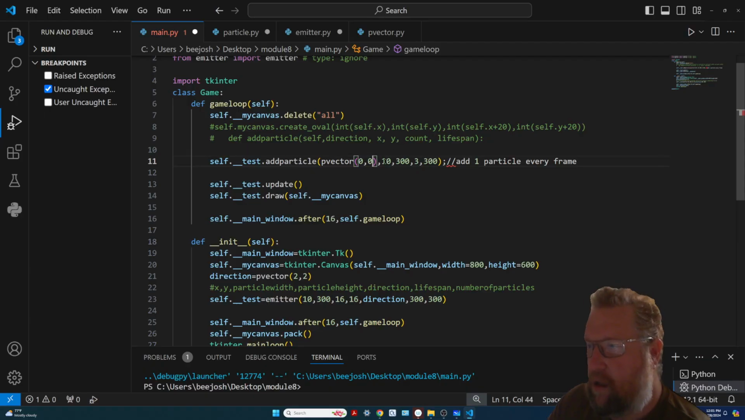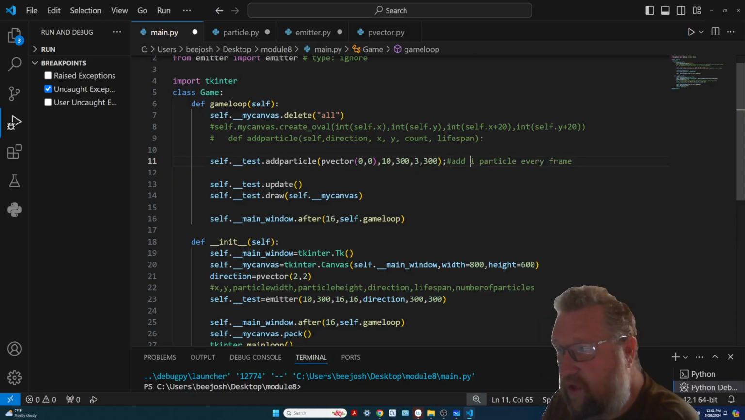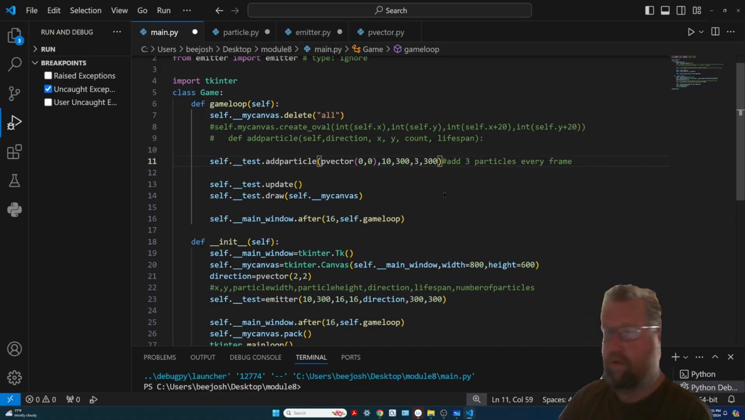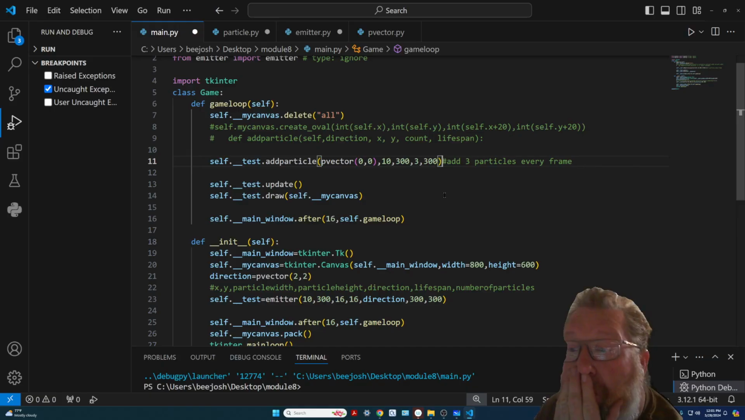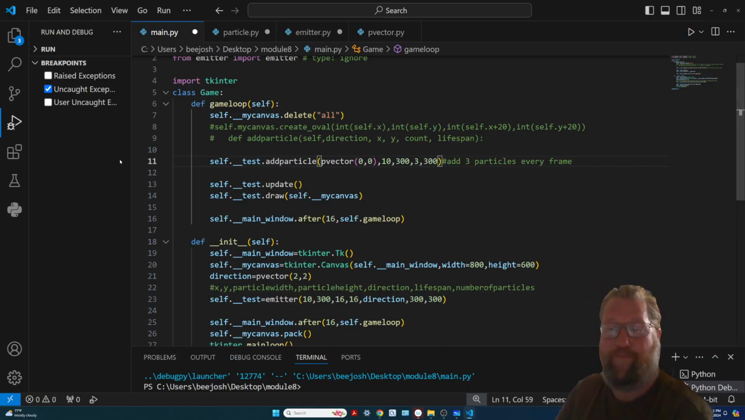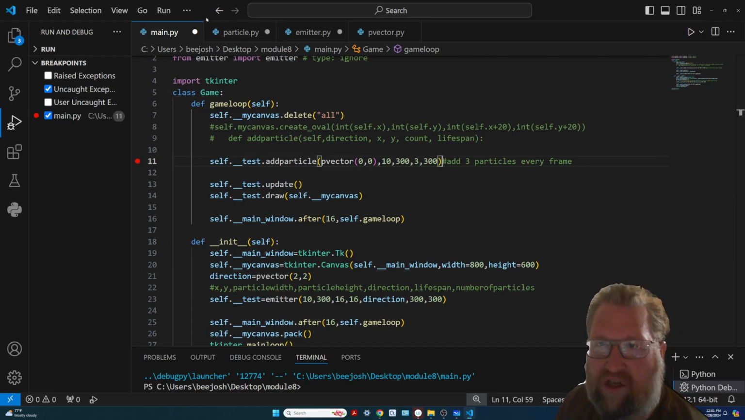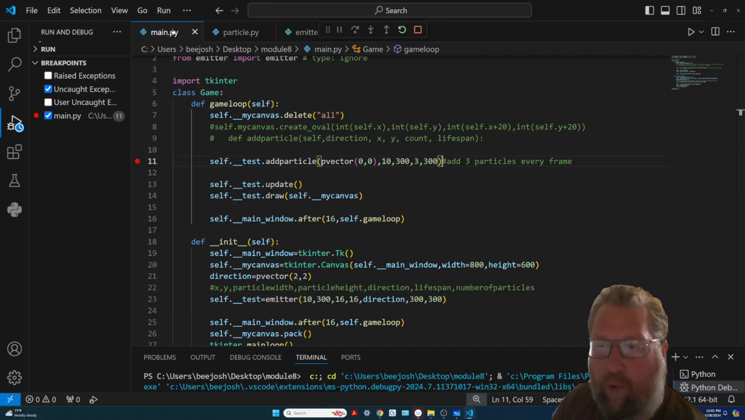X and Y start at 10, 300, so to the right in the middle of the screen. And then how many particles are we going to add? So we're going to say add 3 particles every frame. Okay, I have no idea if this is going to work. Let's set the breakpoint and let's just run through it before we just let loose on it.